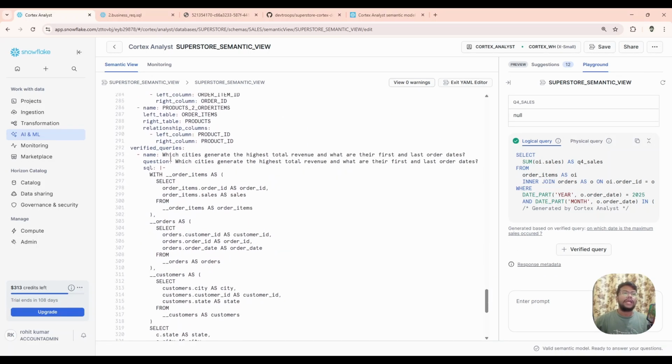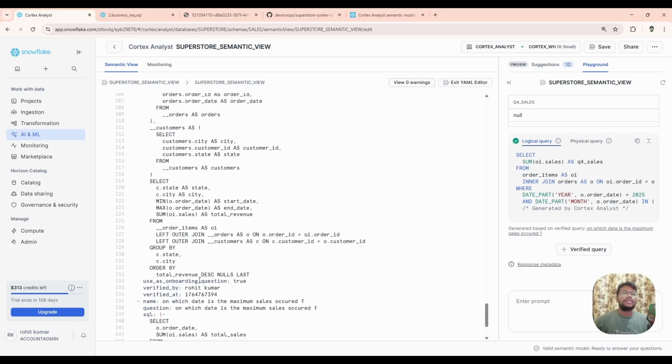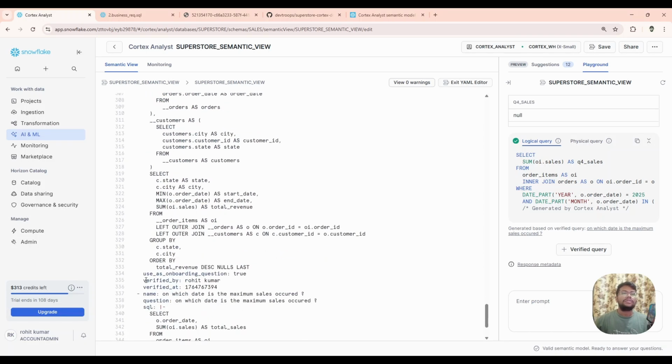For example, we have described this as the verified query. If you see here how our verified query is there, this is being verified by me. I'm using this also as an onboarding question, and it also shows who has verified it. If your model does not have any verified queries, what happens on the onboarding is the LLM will try to give 3 or more suggestions from the dataset. If you already have verified queries, Cortex Analyst will show you the 5 verified queries.